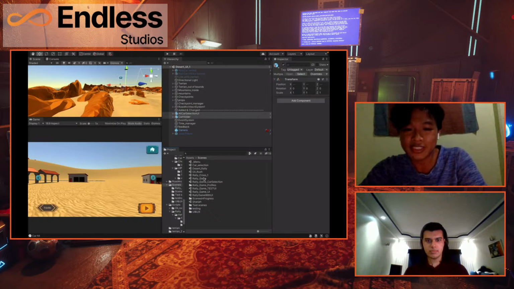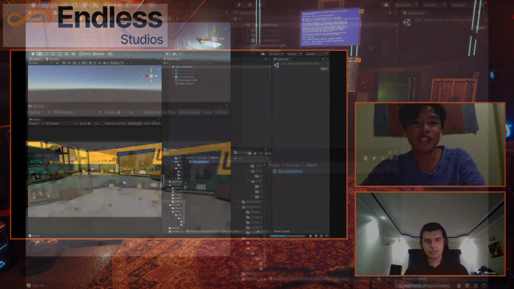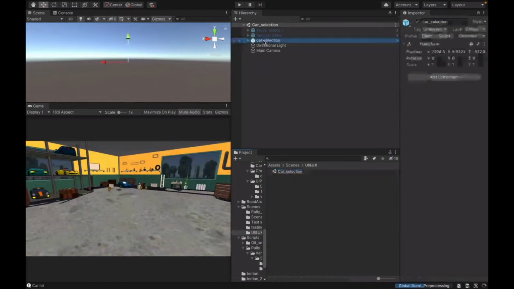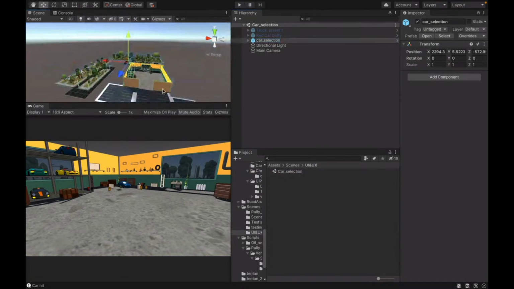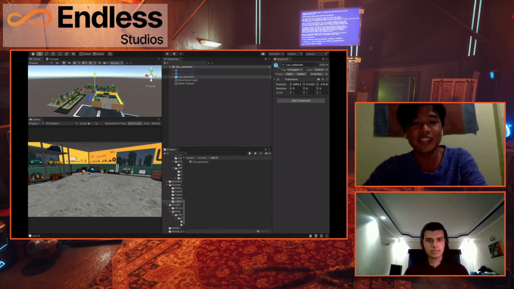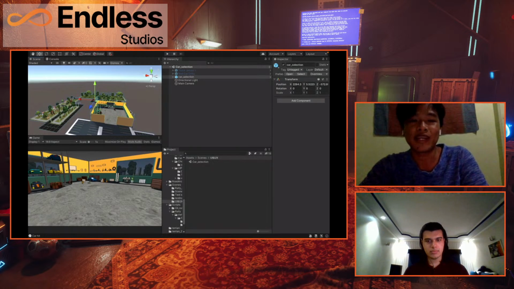Muhammad also created a scene for me, which is called the car selection scene. Basically, in this scene, it's like a garage for the users to come and select different cars. So I think it is pretty convenient to have this scene mainly for car selection, so I don't need to implement this interface every time Muhammad adds a new level. So this is what I'm going to do today.